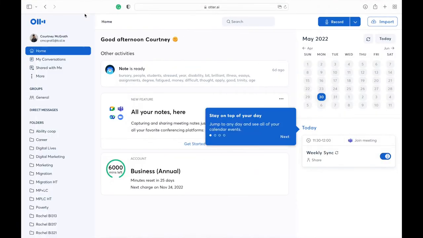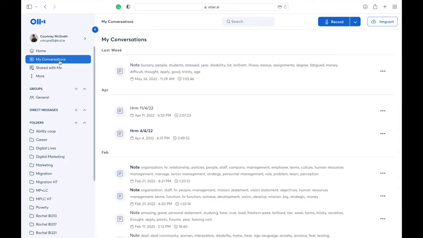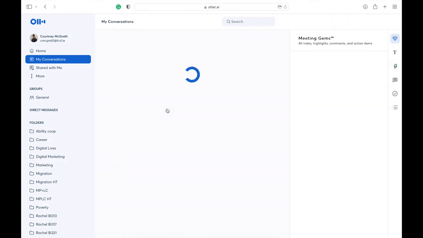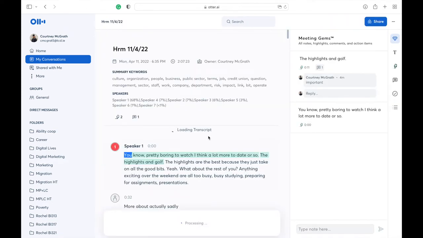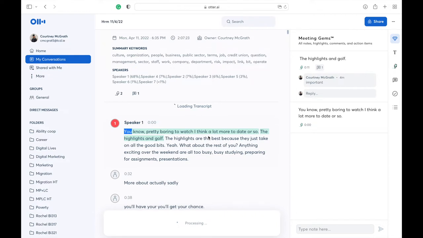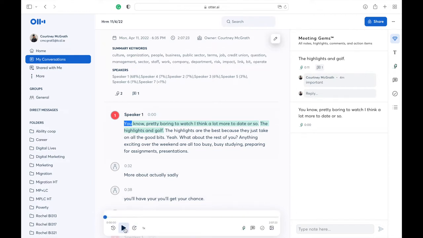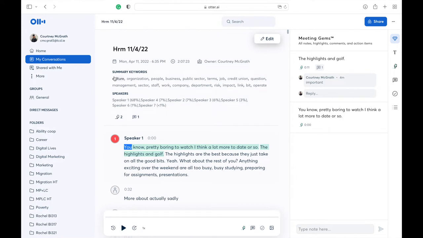And now this is how you can go back and edit your notes. So you can also see here there's a calendar and then my conversations. So these are previously recorded. So here's just an example of a class note. So I have the title and the date there. I already have some notes highlighted.